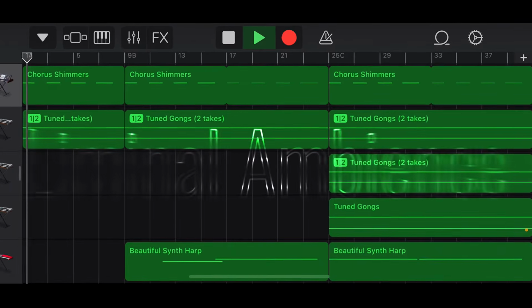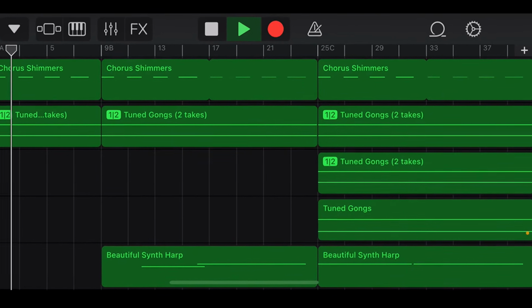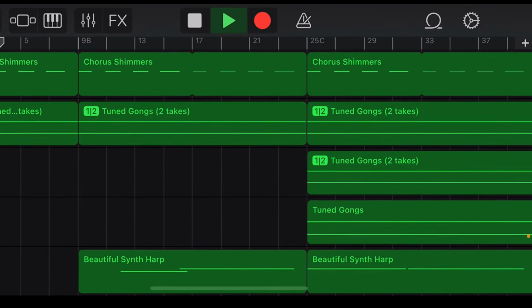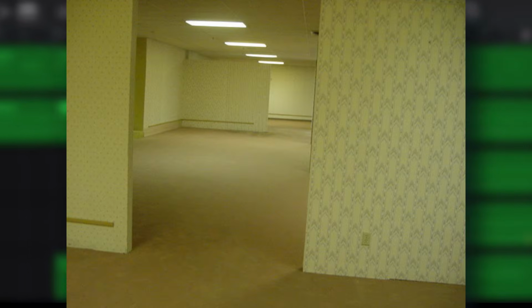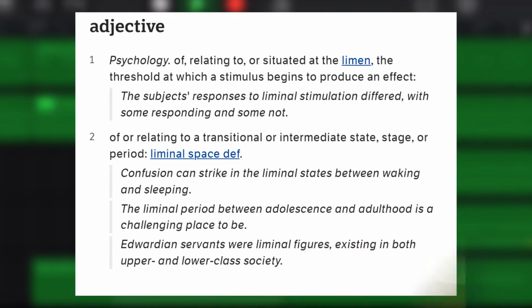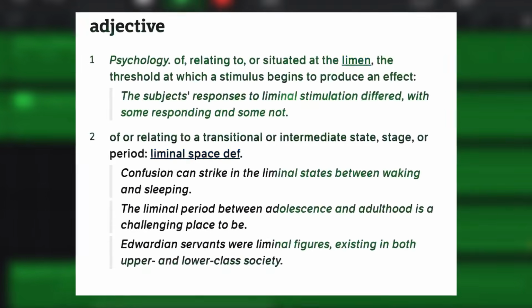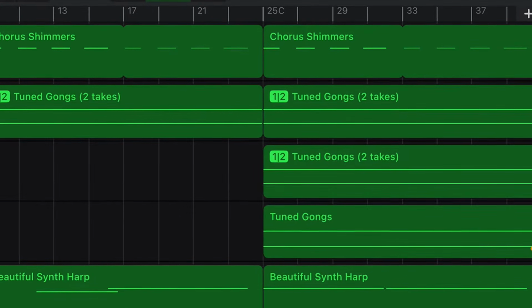Up next is Liminal Ambience. So since making and naming this one, the word liminal has become very associated with liminal spaces, backrooms, that sort of thing. In this case, it's more of a literal use of the word, meaning transitional, referring to when and where the track is used in-game.